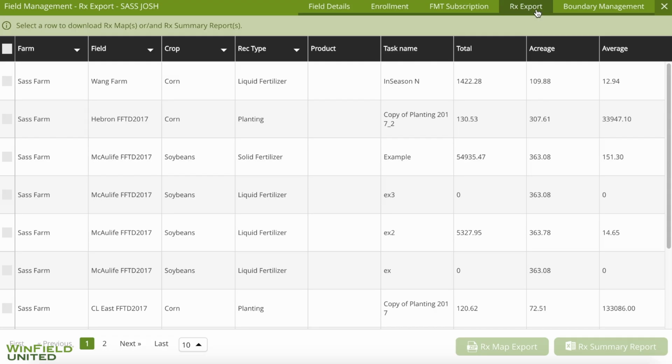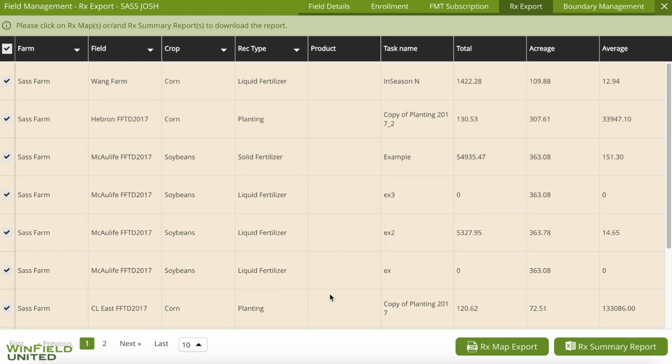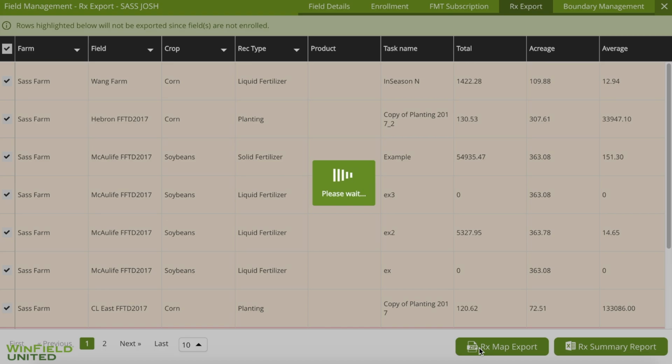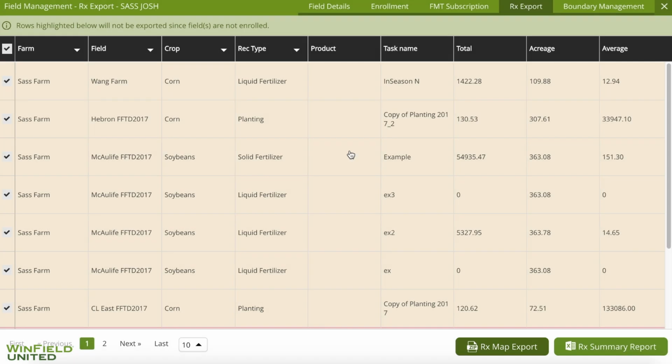The next tab over is for bulk prescription exports out of the R7 tool. Any prescription that you've written in the tool will show up in this screen, and you can select the specific prescriptions you want to export or select all of them, and then click the RX Maps export in the bottom of the screen. This will also show up in your Downloads tab on the main screen.